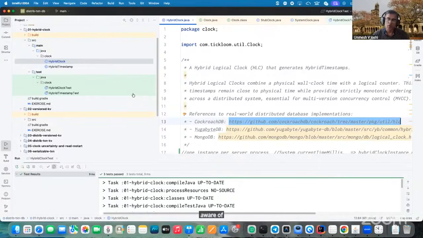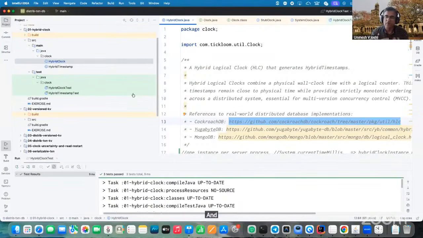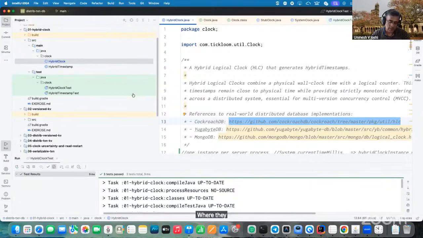Just to know how storage actually happens in databases when you store on disks, and how it differs from something like Postgres, for example, or something like Mongo in some cases, where they use persistent data structures like B plus trees.